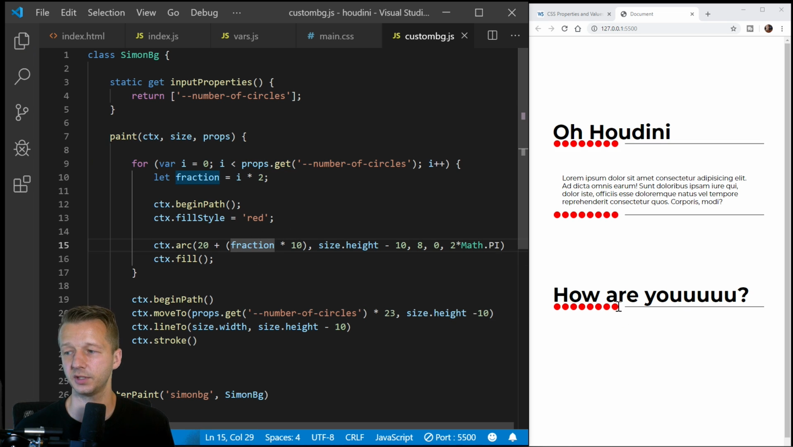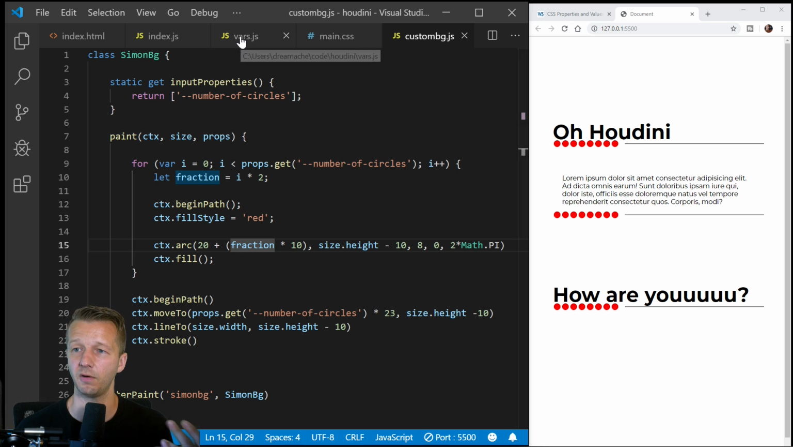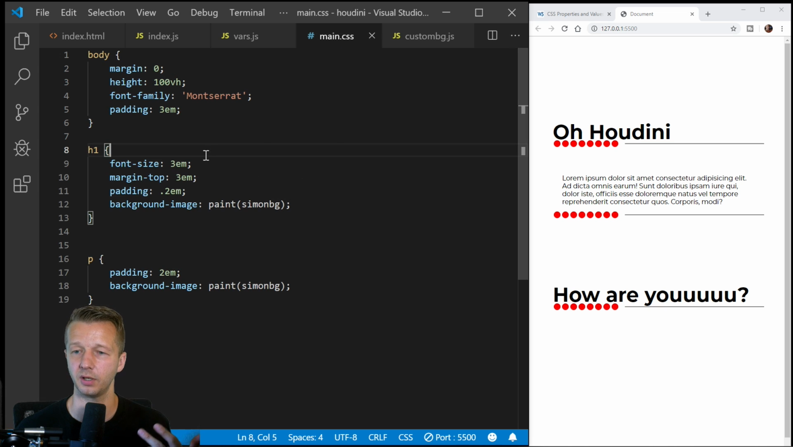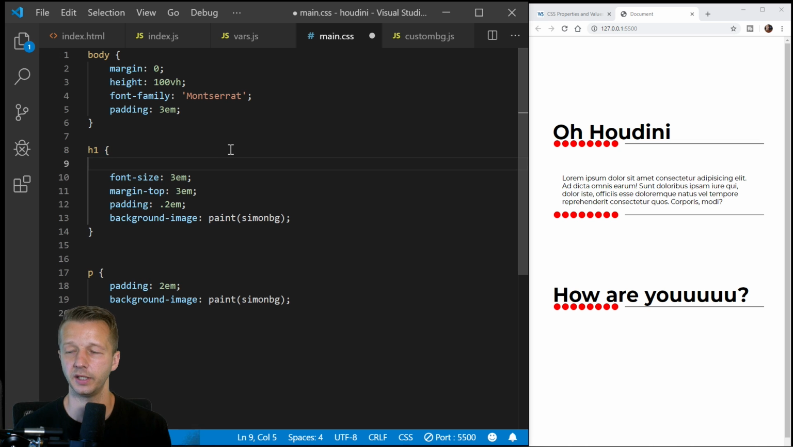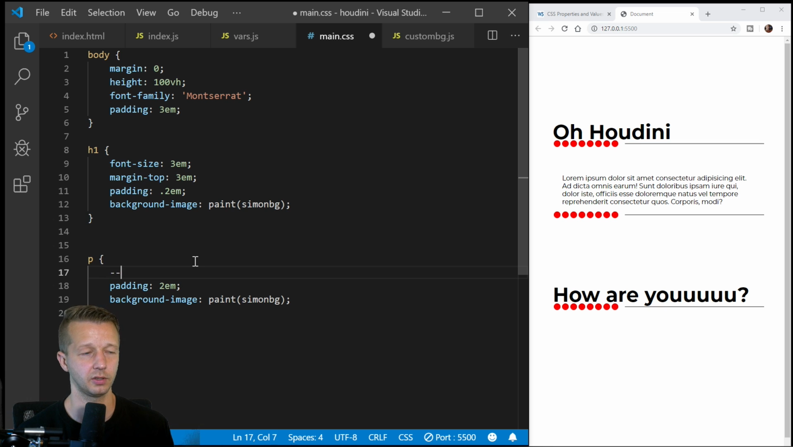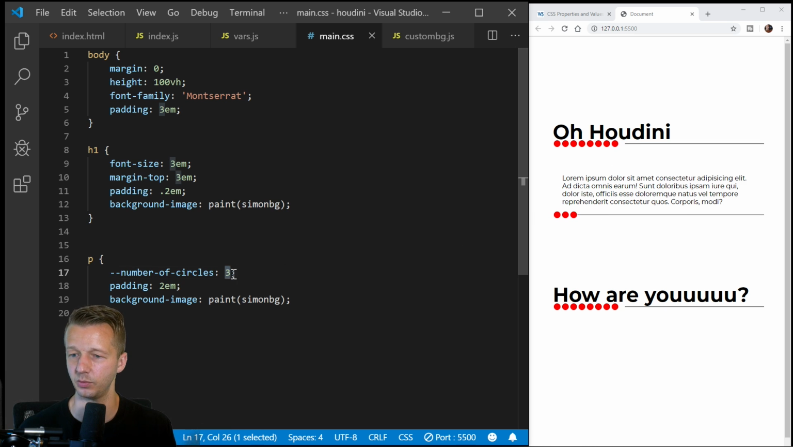So we save it, and you can still see it's 8, which is great because we know it's working, because that's the default value defined in our index.js. But here's where it becomes truly dynamic. We can come in here, maybe our paragraph, and maybe we'll make our paragraph longer. So we'll say number of circles, let's do like 15. Look at that. How cool is that? I know it's not perfect because the white space isn't even, but nonetheless, very cool stuff that we can do with this to make them really dynamic.